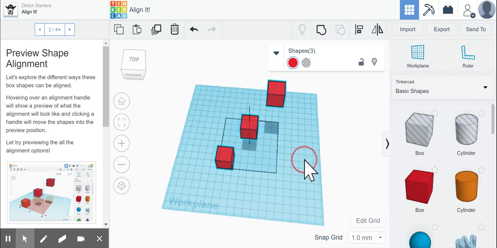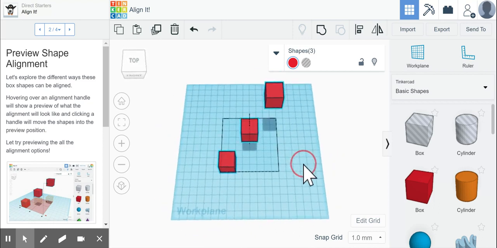So on the left, it tells us step by step what we want to be able to do. And we want to see all the different positions that we could possibly align it to. So by just moving my mouse over top of the buttons without actually clicking anything, it shows you where the boxes will align to if I do click on that shape or on that dot.